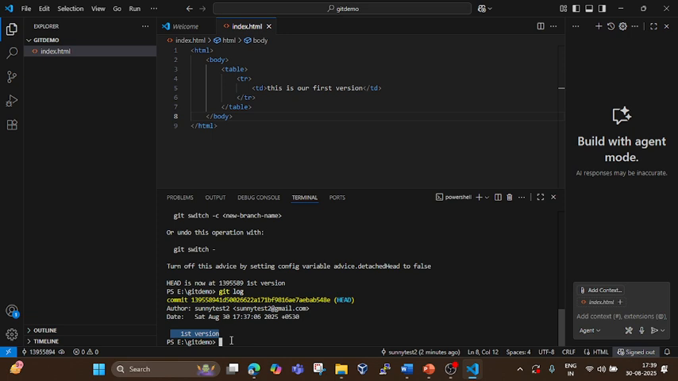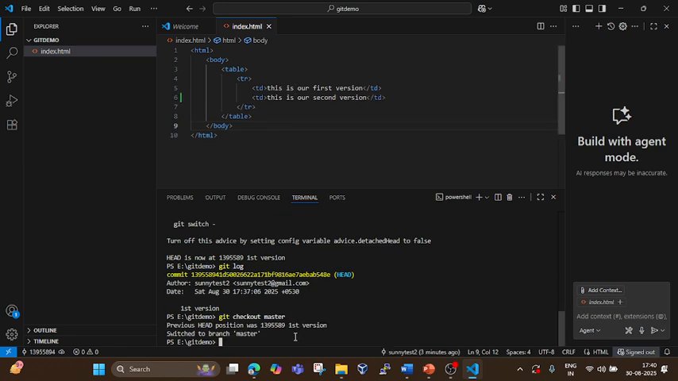Now let's say you want to point to latest version again. For that you have the command git checkout master. Now once we enter here, you can see the difference again. Enter. You can see the second TD is back again. So we are pointing to second version again.